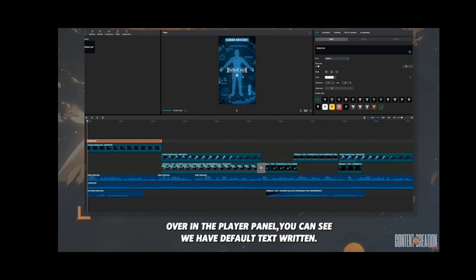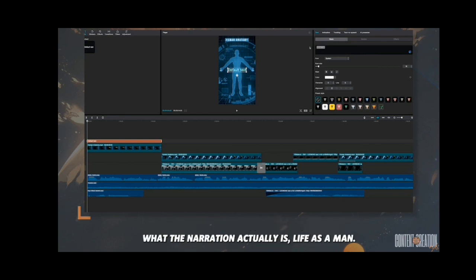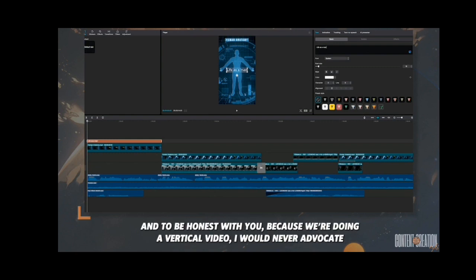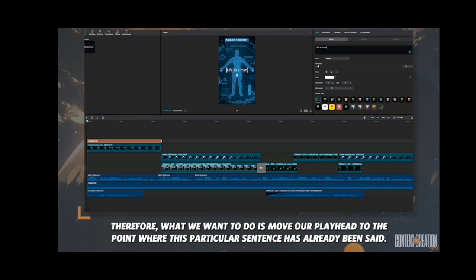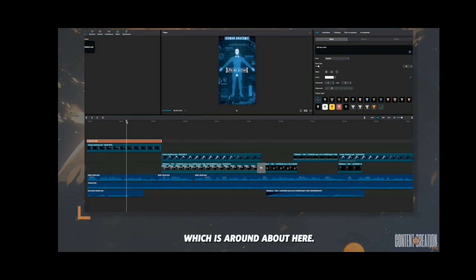Over in the player panel, you can see we have default text written, and in the adjustment panel, I'm just going to highlight the text and change this to what the narration actually is, life as a man. To be honest with you, because we're doing a vertical video, I would never advocate for adding more than 1 to 5 words. Generally, you want your subtitles on one line. Therefore, we want to move our playhead to the point where this particular sentence has already been said, life as a man, which is around about here.